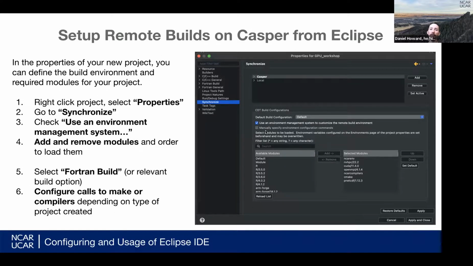During that process, you can then set up remote builds on Casper from Eclipse. You can go to that project you just made, right click it and select properties, go to synchronize. I can then use an environment management system. So then, Eclipse is smart enough to know what modules are available on Casper. You can select which ones you want to have loaded during the build process, and manage that appropriately.